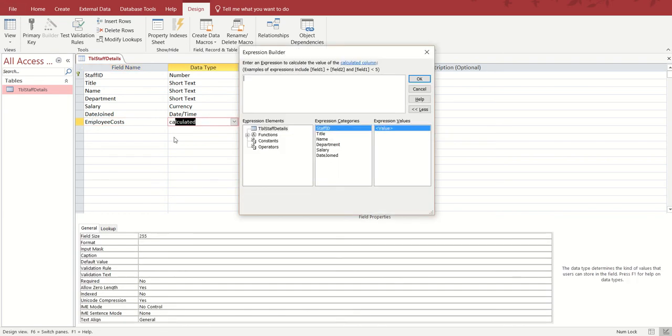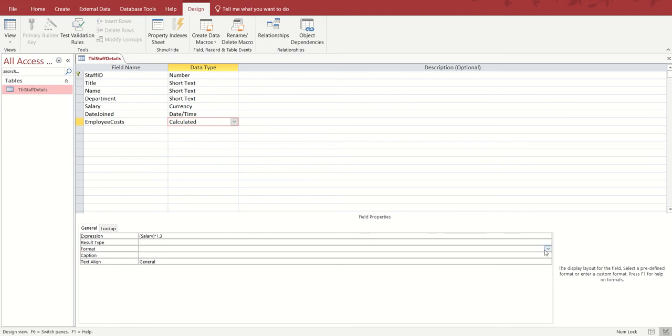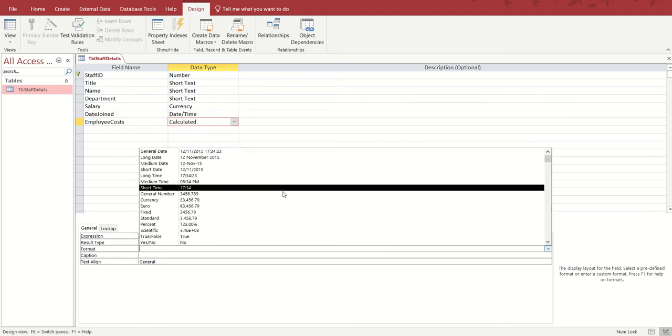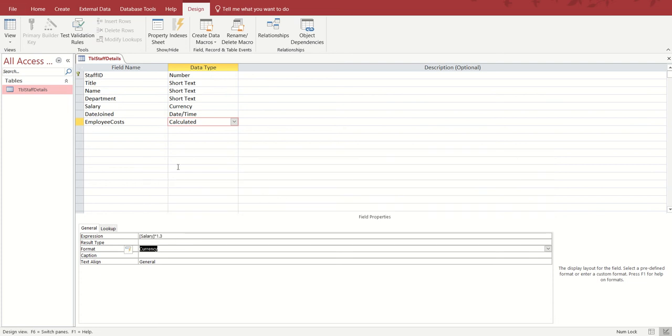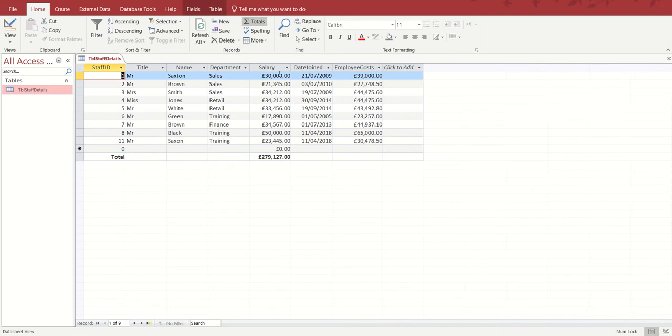When I press enter on that, it comes up with the expression builder, so I'm going to double click on salary. I'm going to times it by 1.3. That's what I want. Click OK to that. I'm going to format it to display as currency, and then when I click on view and save the table, there she blows. So that's how you do a calculated field in a table.